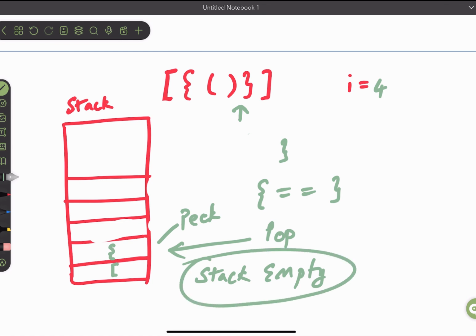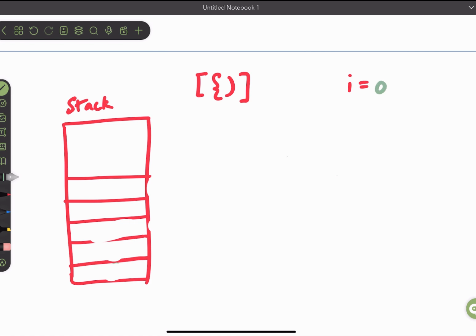Now let's use one more example to show what happens if the string is invalid. So with I equal to 0, it's an opening parenthesis, so I will add it to the stack and increment my pointer. Now it's 1. Again, I have a curly opening parenthesis, adding it to the stack and incrementing my pointer.